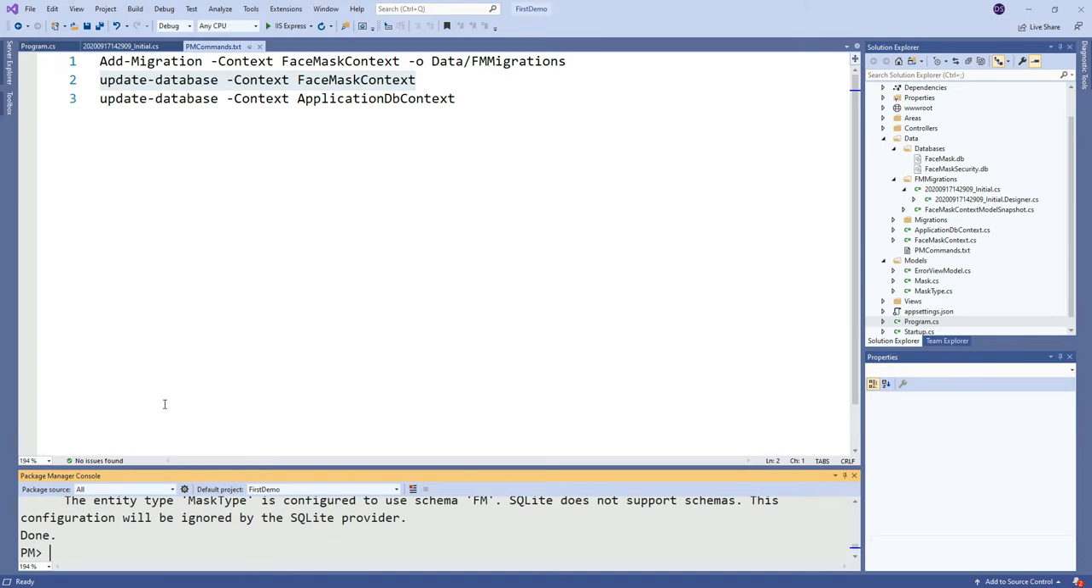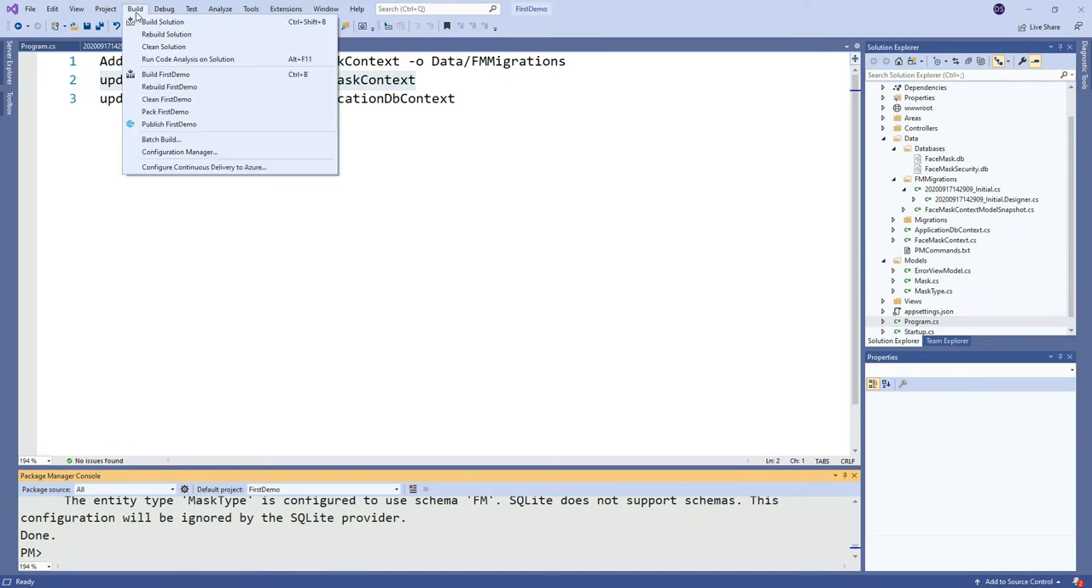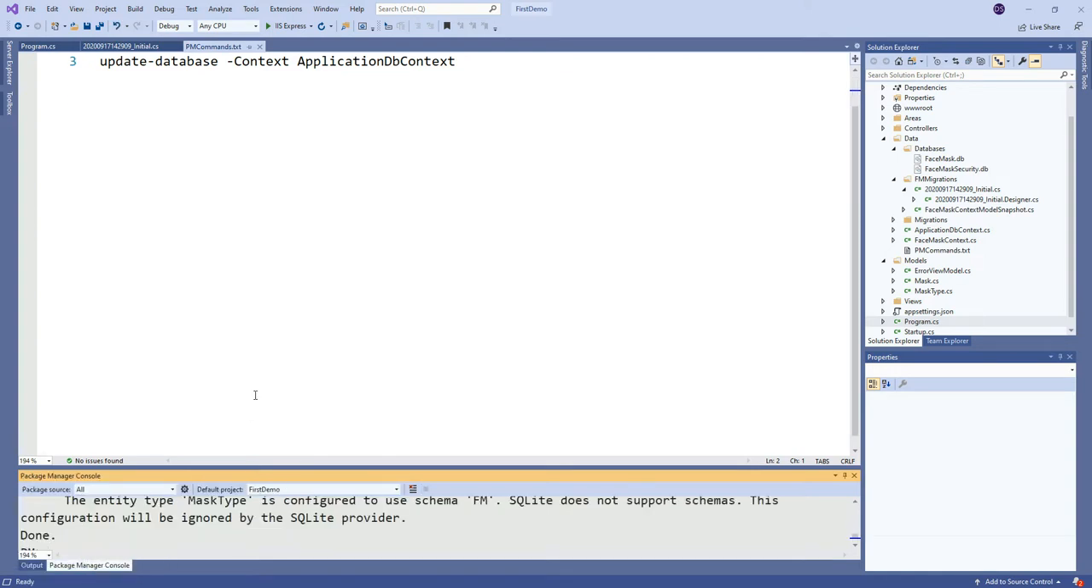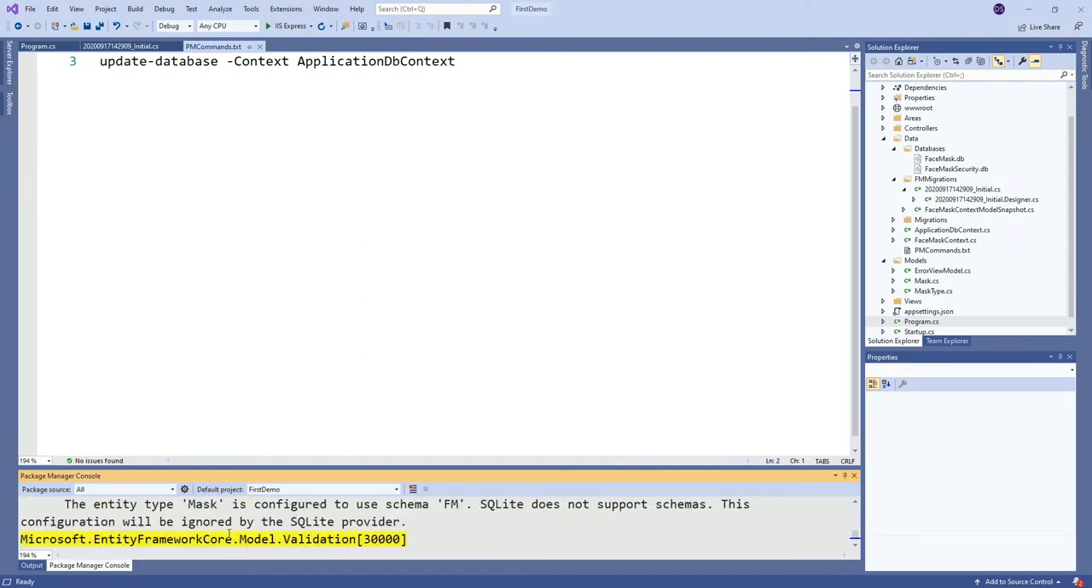By the way, if you get a build error here, I've mentioned this to a few students, just separately ask for a build. If there are any build errors, then you get feedback and you can identify exactly what's wrong and go fix it. You kind of skip over that when you're just using the Package Manager console. It just says there's a build error, but it doesn't tell you where or what.